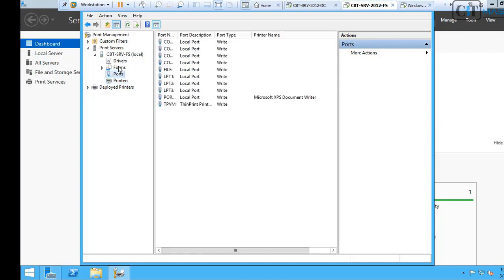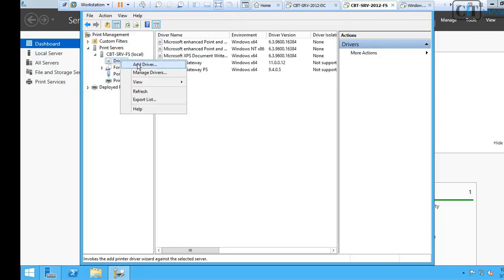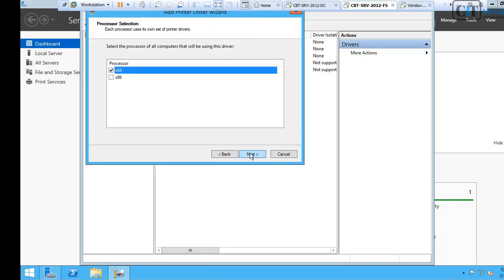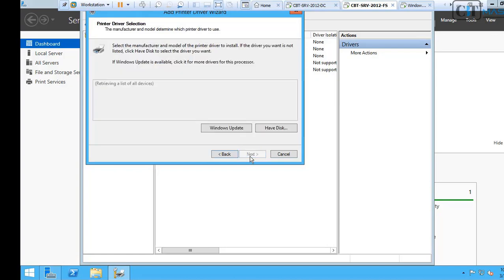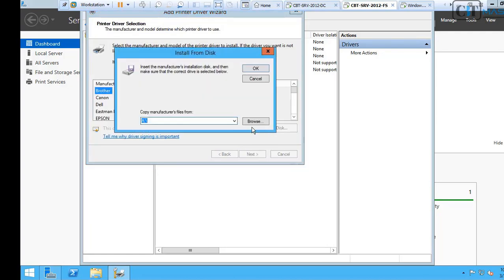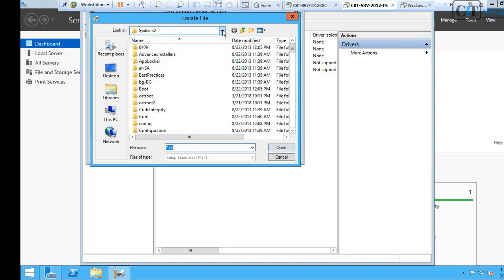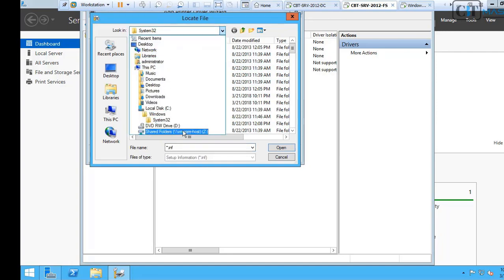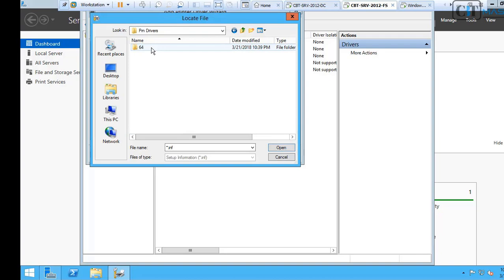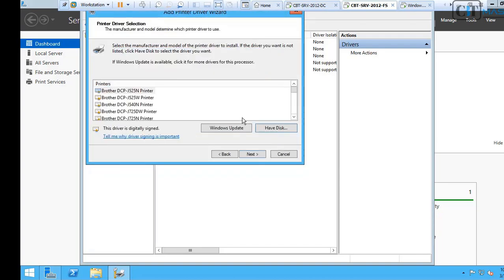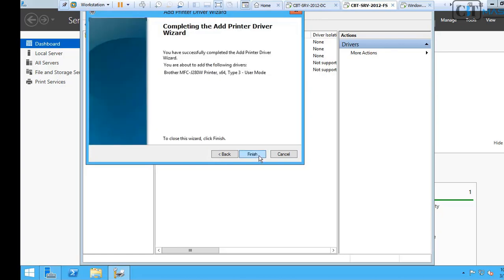Let's click on Drivers. We're going to add a new driver. Click Next. Select your architecture. In my case, I will select 64 and click Next. I click Have Disk. I will browse through my system until I find the driver that I need, and then click Open. Click OK. Now scroll down and find your printer. My printer is here, and click Next, and then click Finish.